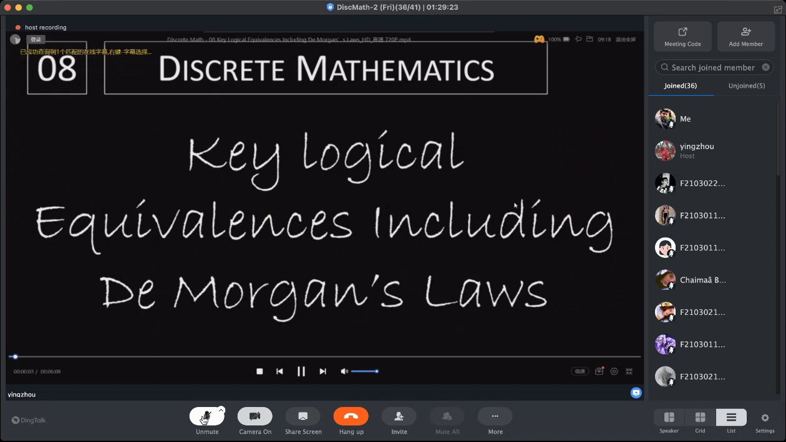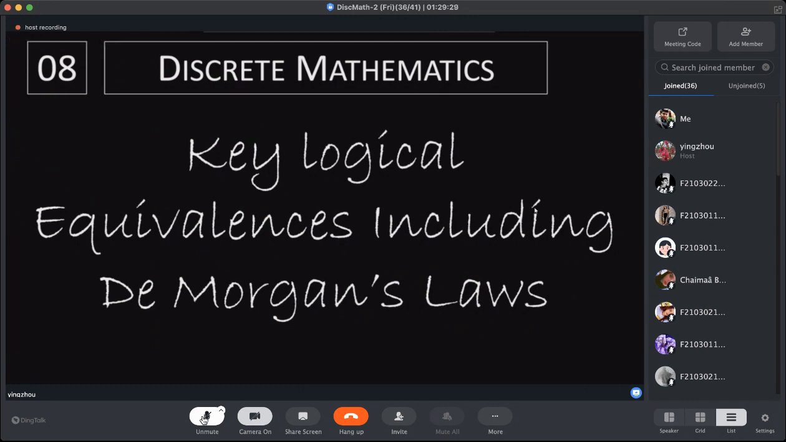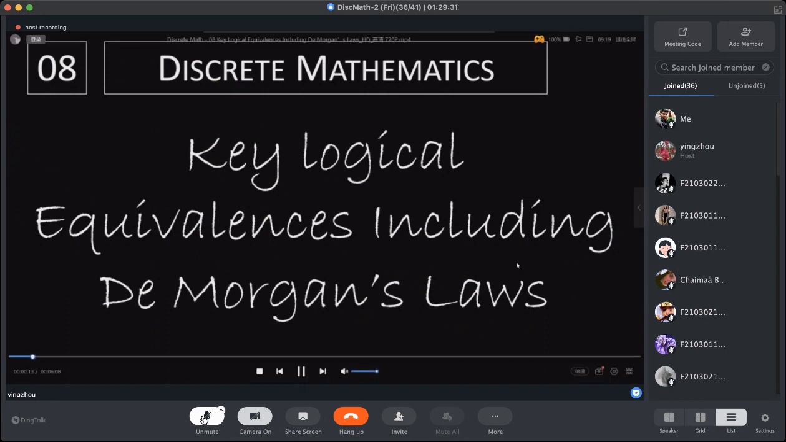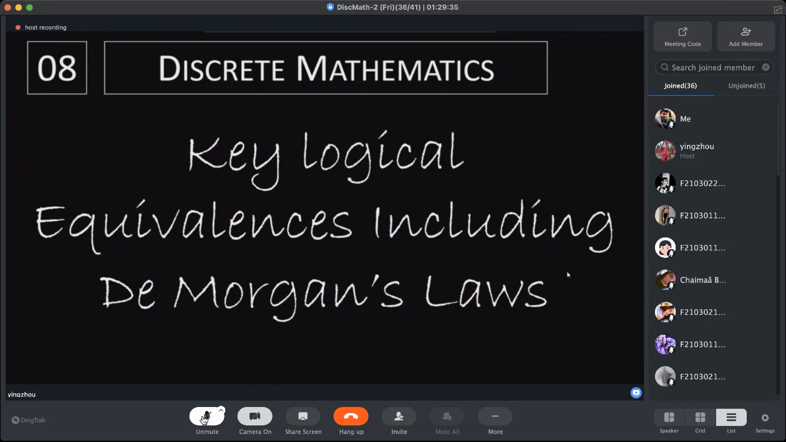Here are the logical equivalences, including De Morgan's laws, but I have to warn you ahead of time, we are not going to use these in this video. We are only going to introduce them. So move on to video 9 if you want to see why we're going through this. But here is just a very important logical equivalence.